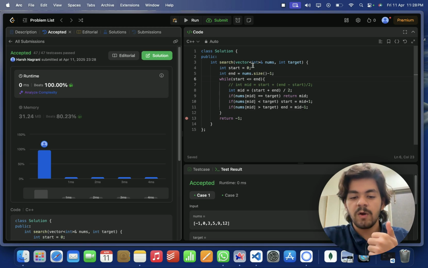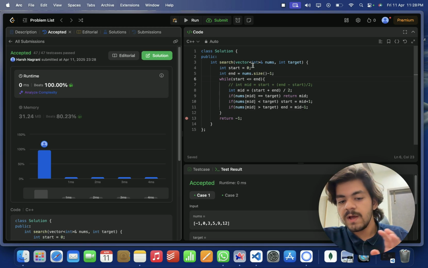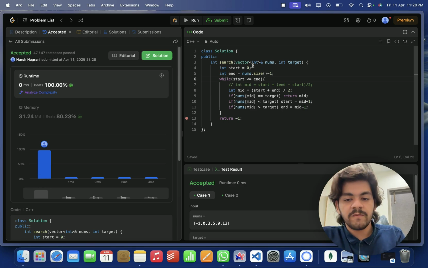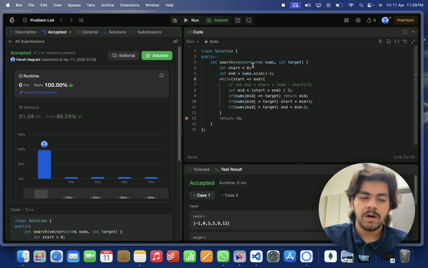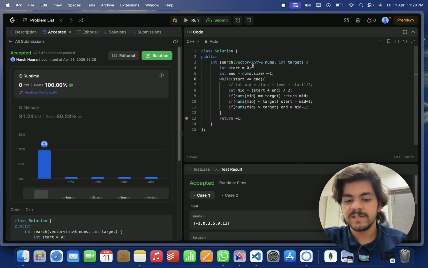So I hope you understood what the concept and the algorithm were. In the next video we'll be covering a few more concepts, such as finding the lower bound, the upper bound, the rotated sorted array, and finding the pivot element. And then gradually we'll be solving the LeetCode questions as well.